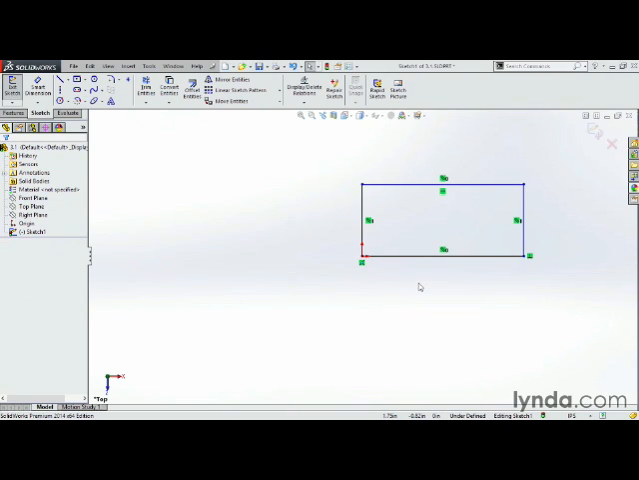We have three different colors of lines. Number one, a blue line means it's undefined or underdefined. A black line means it's fully defined and knows exactly where it is. And a yellow or red line means there are errors or cautions that are causing issues for us.